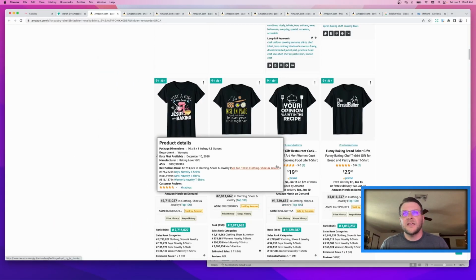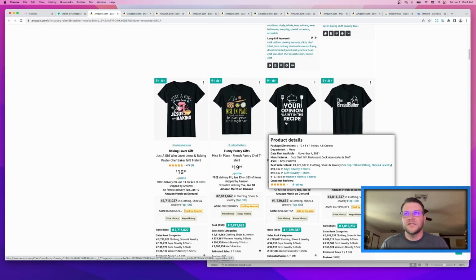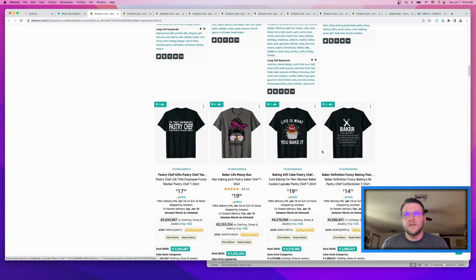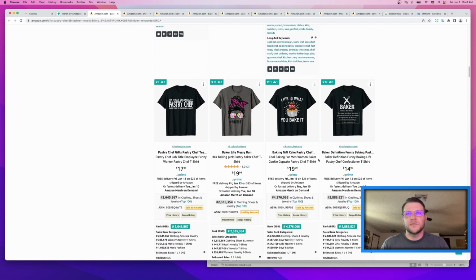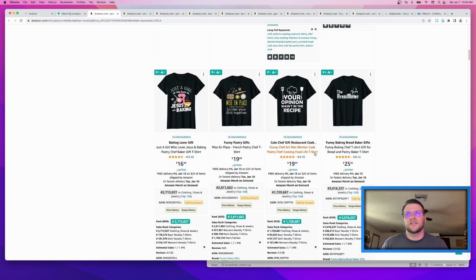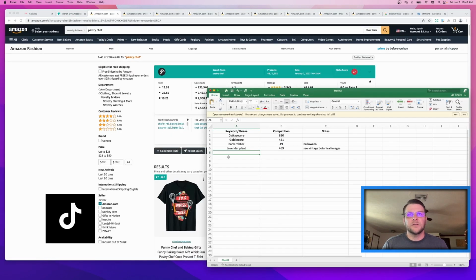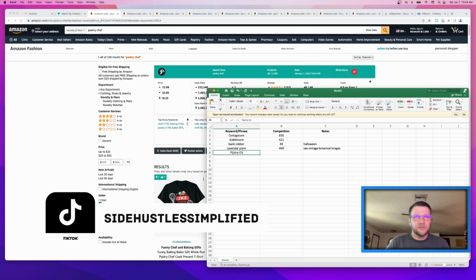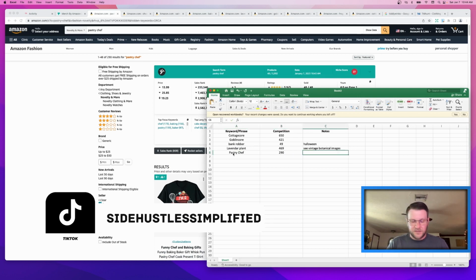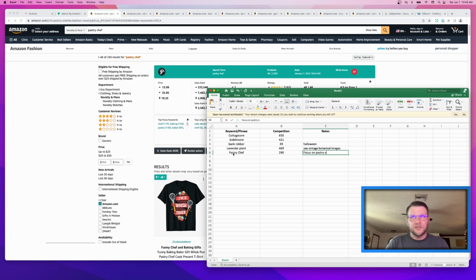this is just about baking. Your opinion wasn't a recipe. Life is what you bake it. I mean, these are pretty easy designs that I think most people could create. So I like this. This is something I could dive deeper into. Pastry chef 290. So type that in, pastry chef 290, and I'm gonna say focus on pastry only, not baking in general. In other words, I want to find something that's very specific, not just baking in general. I want to find something that's pastry specific.